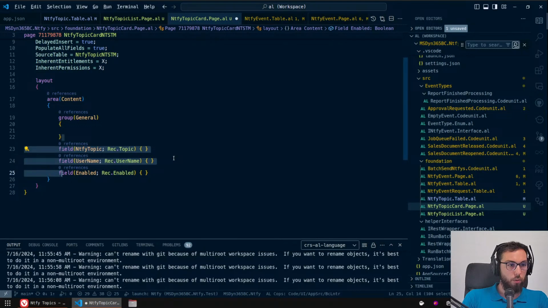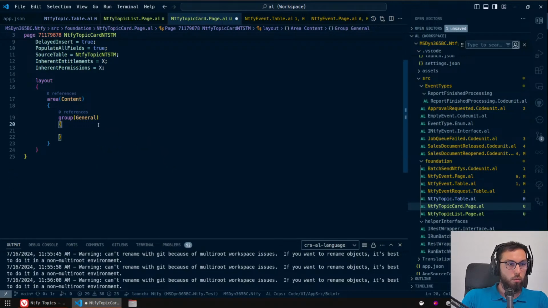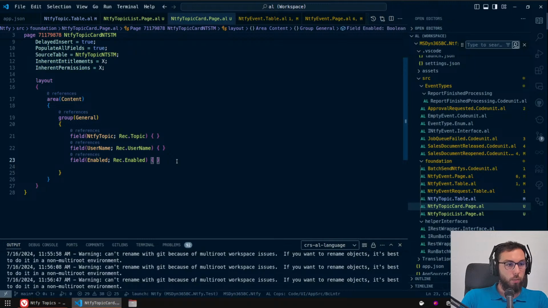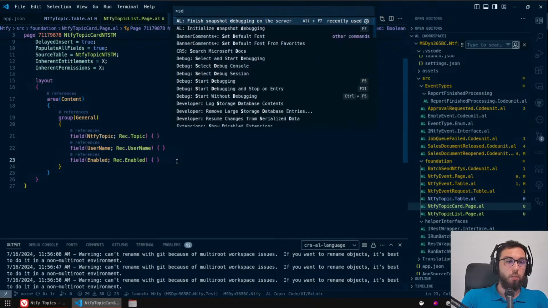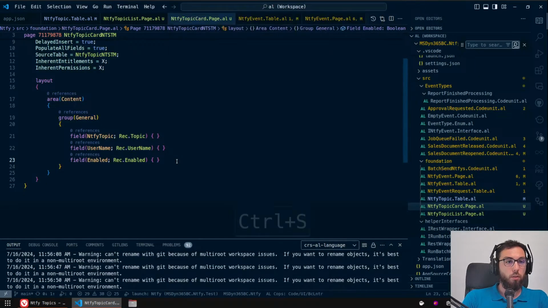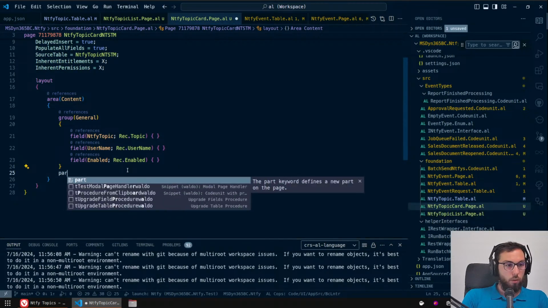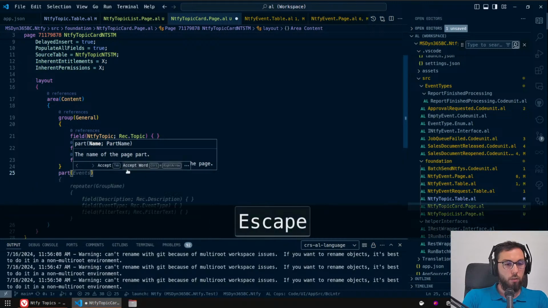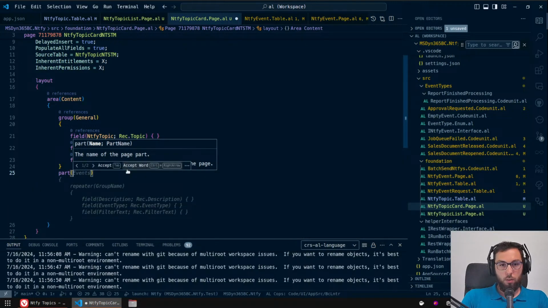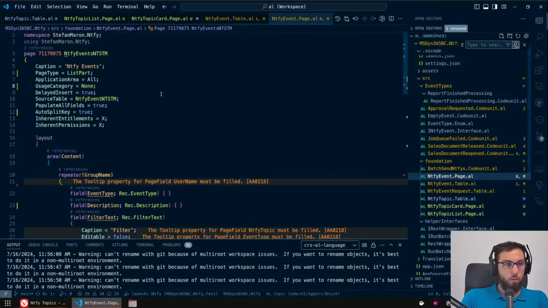Why can't I move those? Something changed with my key bounce. And by the way, you need to remind me to enable the screencast mode, so you see the keyboard shortcuts I use. Right, underneath the group general will be part, and the part is this.